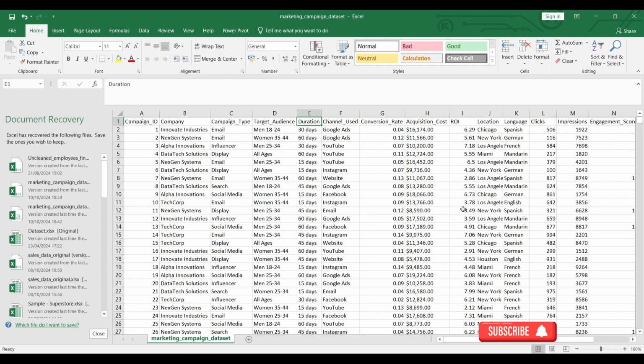In today's video, we are diving into one of the most powerful features in Excel, pivot tables. Whether you are a beginner in data analysis or looking to improve your Excel skills, this video will walk you through how to use pivot tables to analyze a marketing campaign dataset. We'll be using a sample dataset called marketing campaign dataset.